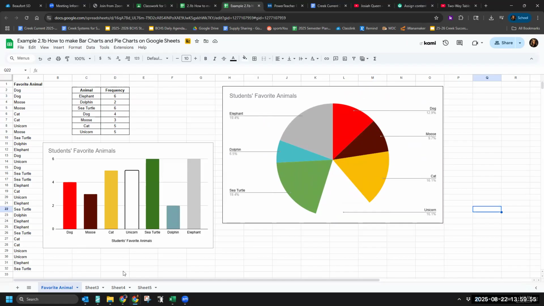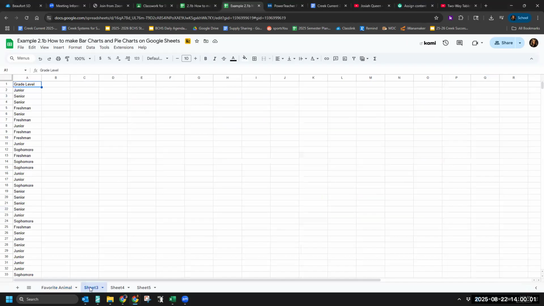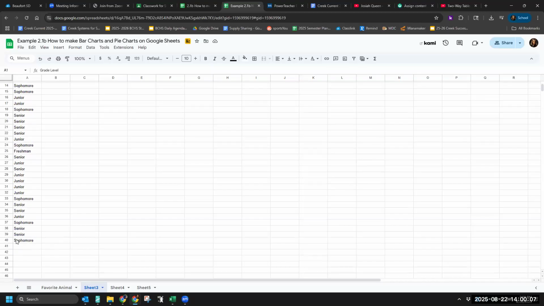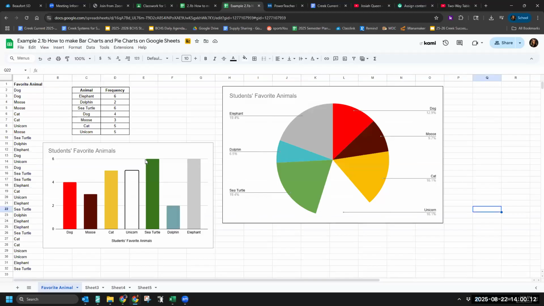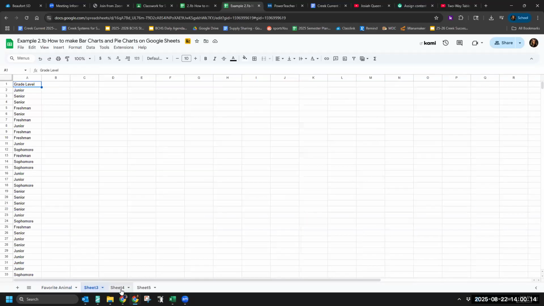All right. So if you look down at the bottom, you'll see there's a few more sheets. Sheet 3 has grade levels. You're going to do exactly the same thing. It does scroll down, so make sure you go all the way down to number 40 when you do it. You're going to do exactly the same thing you did for these on that one.